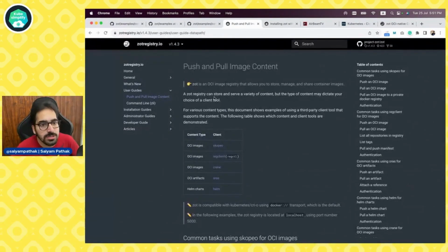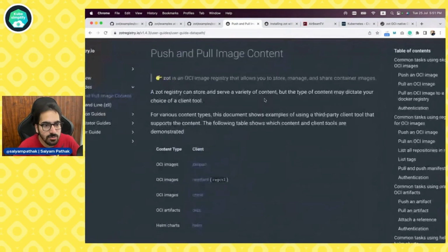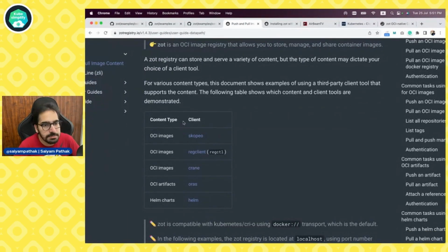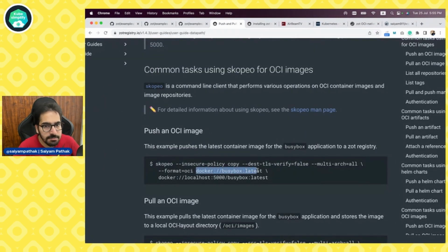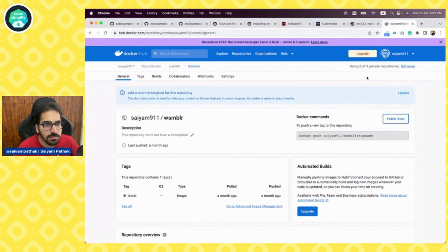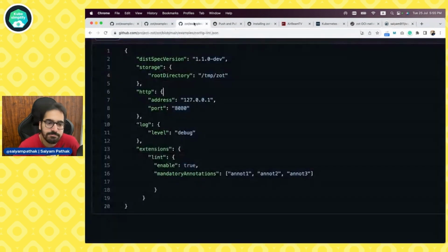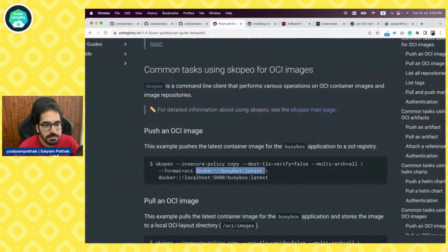Now let's go to the push and pull image content. As I mentioned, it supports multiple clients like Skopeo, Crane, ORAS, Helm, and so on. What we'll try to do is use Skopeo over here to perform the OCI operations. For this image, I'll be using one of my images on Docker Hub, which is Sayyam911 Wasm BLR. Let's try to push this image.